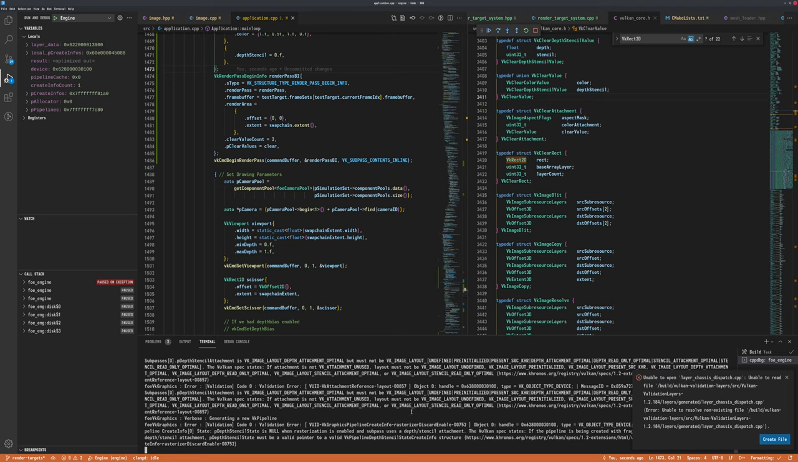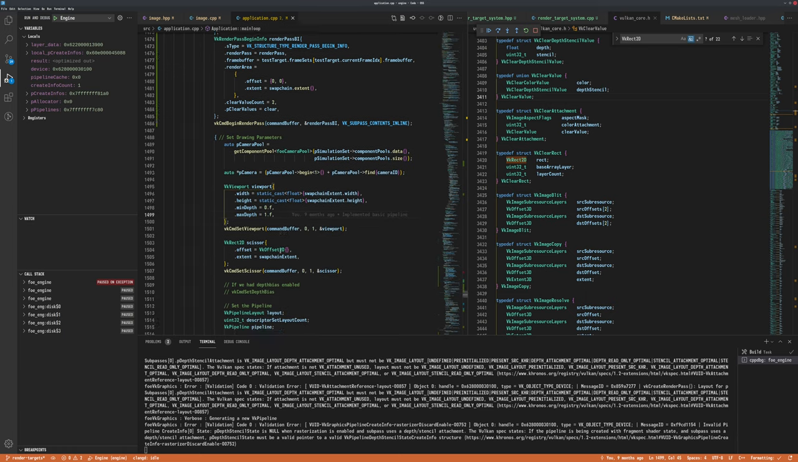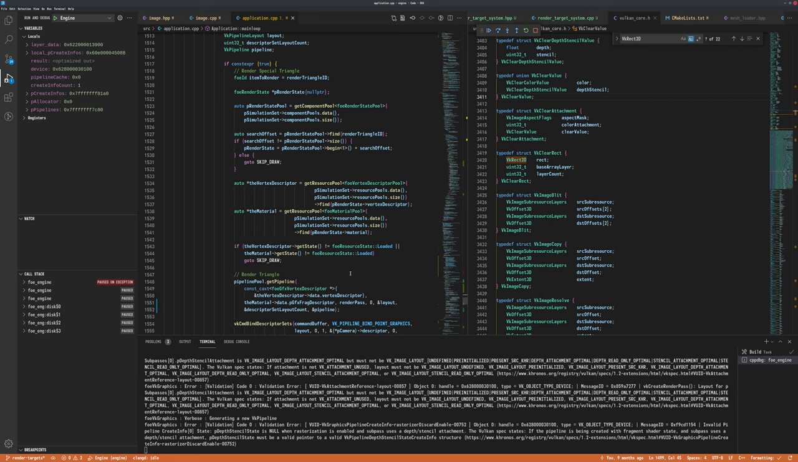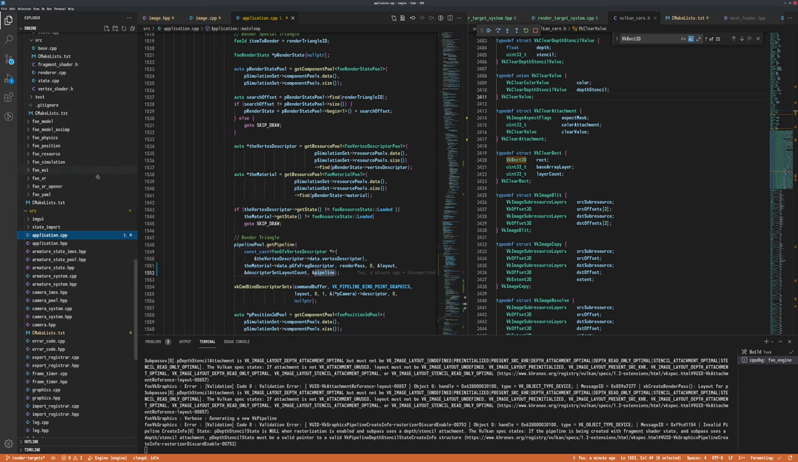I've got something different going on. Invalid pipeline create info, state pDepthStencil is null when rasterization is enabled, and a subpass uses. The pipeline that I have here does not have a depth stencil state. Okay. Yes. All right.